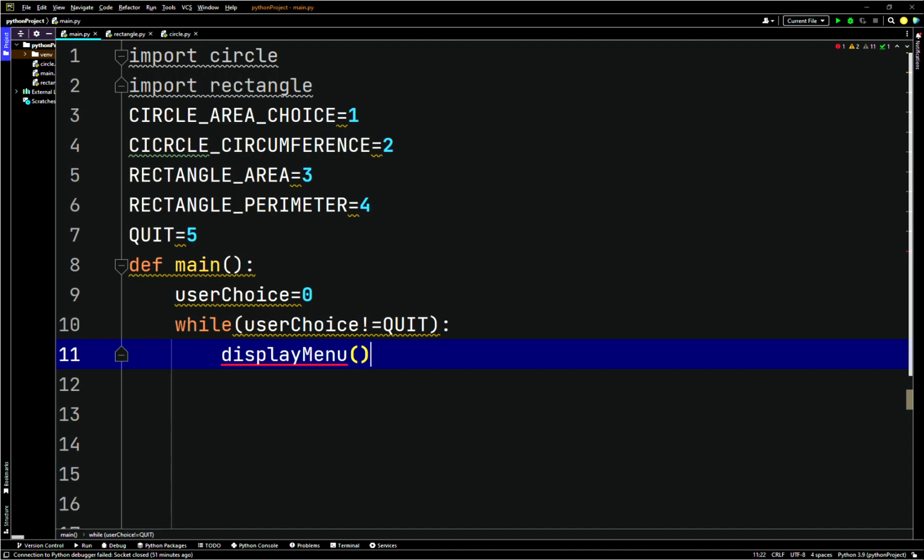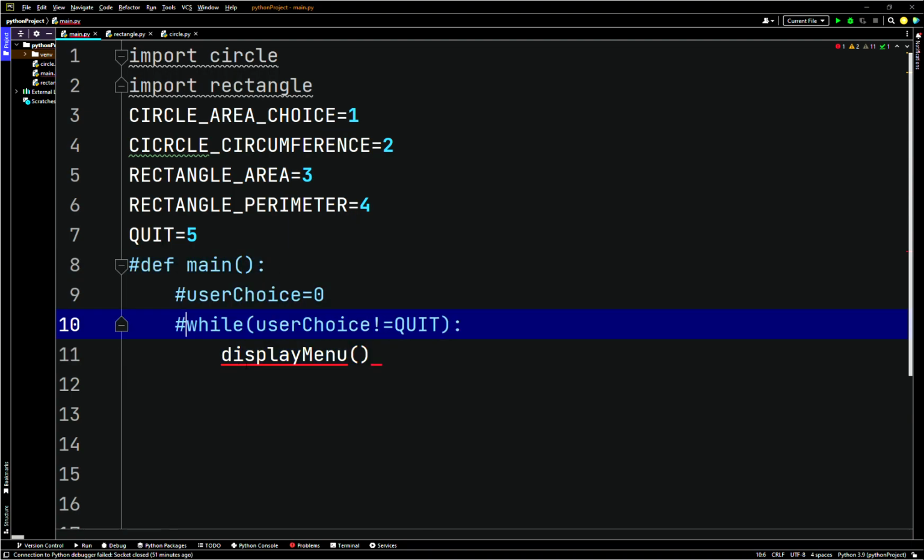We'll come back and do it, so let's just comment these out. Let's go for display menu. So I have a function that's, I believe, a void function. This is the base of our menu driven program here, so it's a function. You don't have to do it as a function, you can just do it in main. It's up to you.